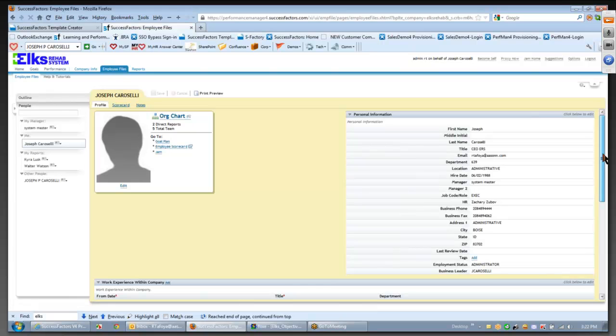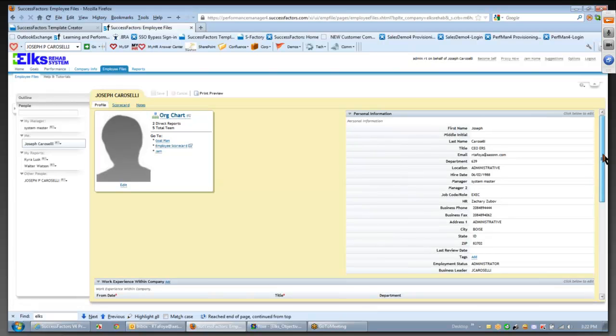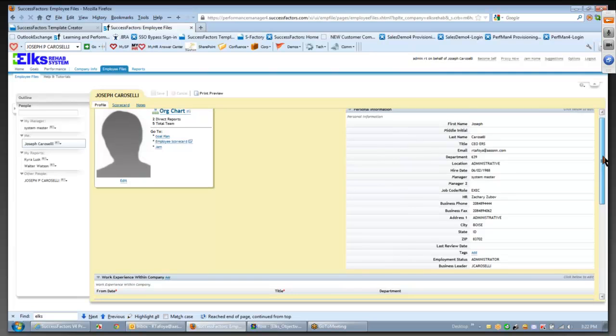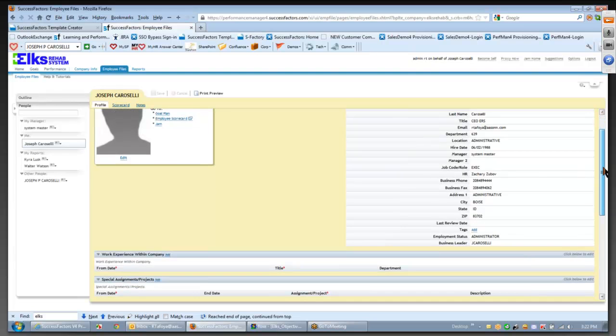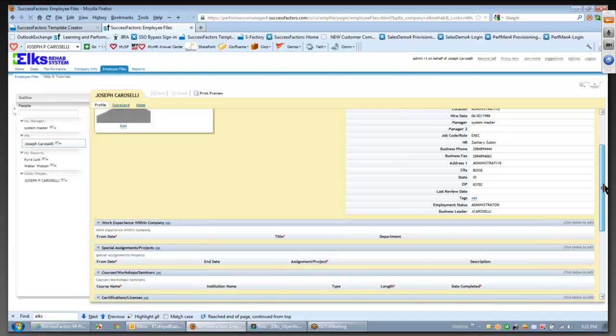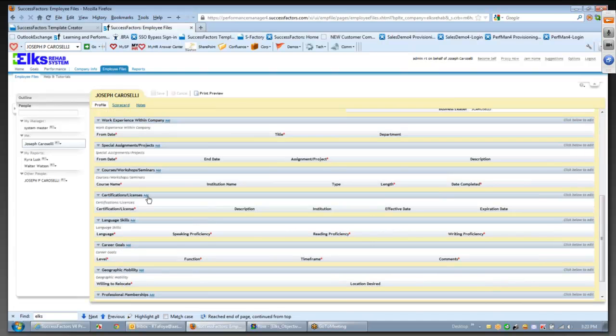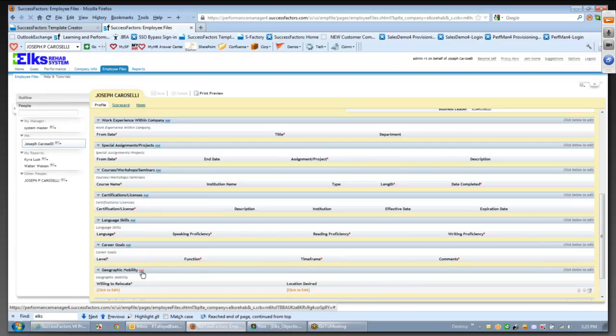First, middle, last name, all of these fields over on the right. And then you can see all these different fields down below. Work experience within the company, special assignments, career workshops and seminars, certifications and licenses, language skills, career goals, geographic mobility. Geographic mobility means are you willing to move? I'll show you what a couple of them look like, but it's something to go in and definitely experiment with.